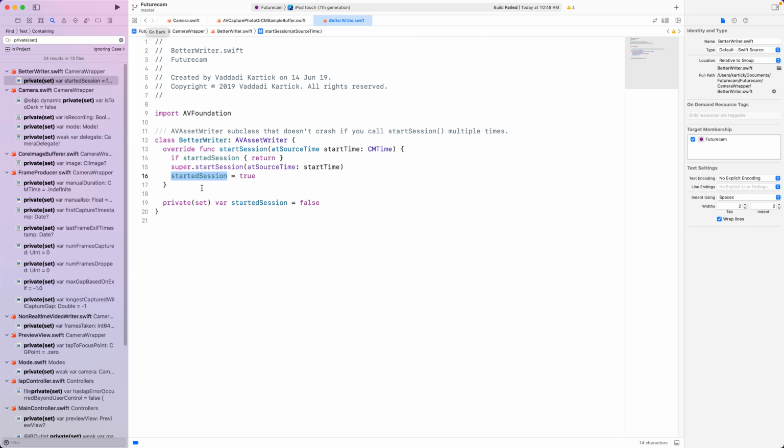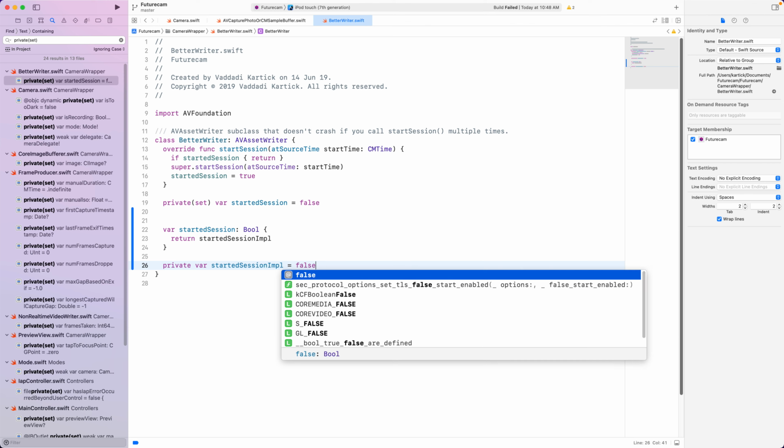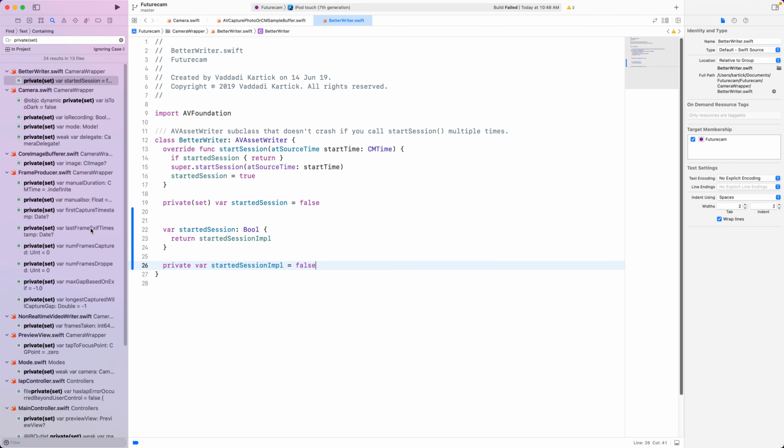And if your language doesn't offer it, you can of course have separate ones like this. You can have var started session. This is a computed property. You have a separate impl. And then you make this private. Private var started session impl equal to false. So the concepts I'm explaining are not language specific. They're not specific to Apple platforms.